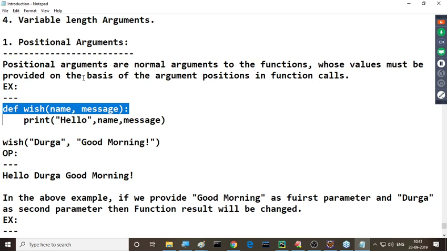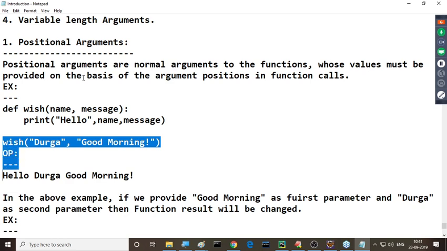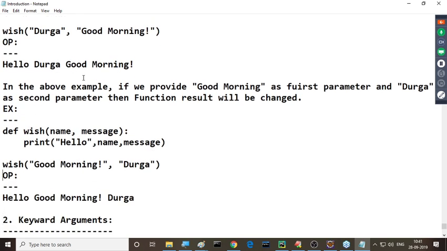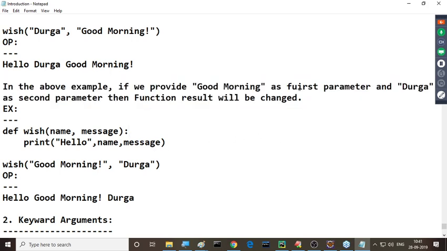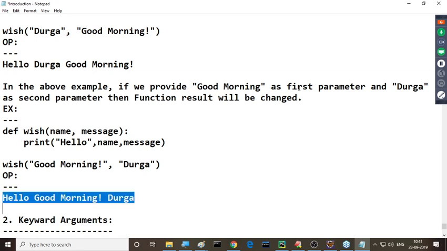Is it possible to interchange these two? No. If we interchange these two, the functionality may change. We are unable to get our required result. That's why we need to pass them as is. Here is an example: hello Durga, good morning. But in the above example, if we provide good morning as the first parameter and Durga as the second parameter, then the function result will be changed: hello good morning, Durga. It's meaningless.